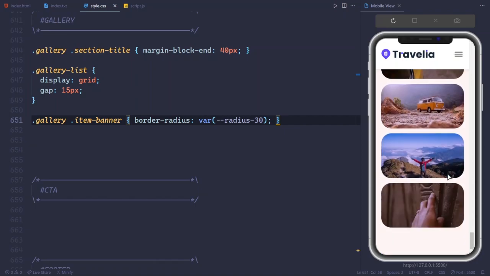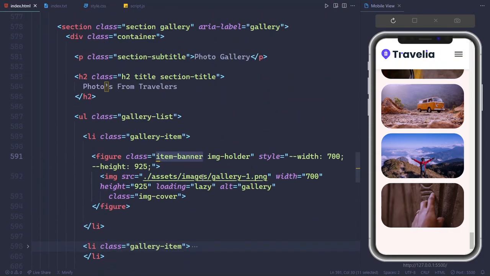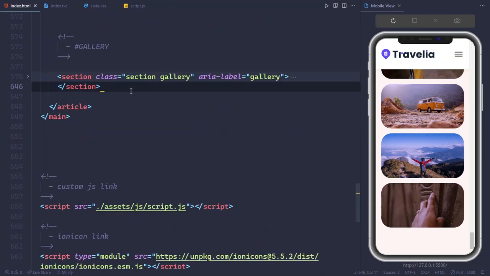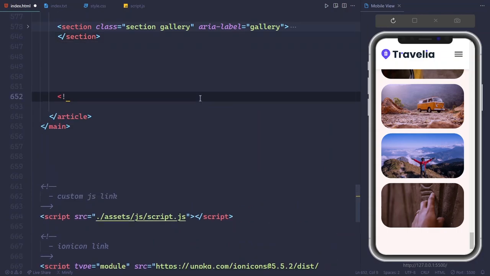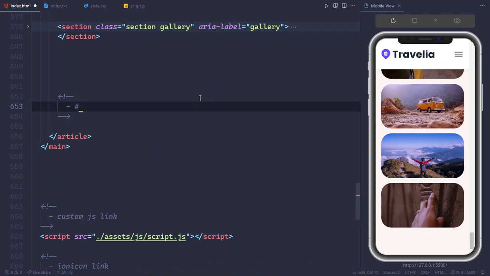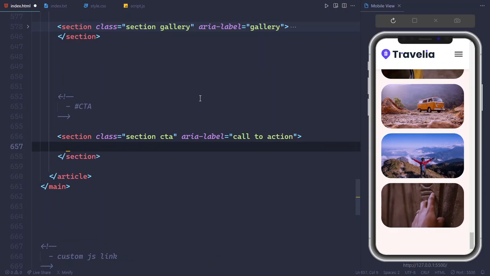And now let's move on to the next section, which is the call to action. So let's collapse the gallery and add a comment for the CTA, and then section.section.cta, and aria-label will be call to action, like this, and then the container.